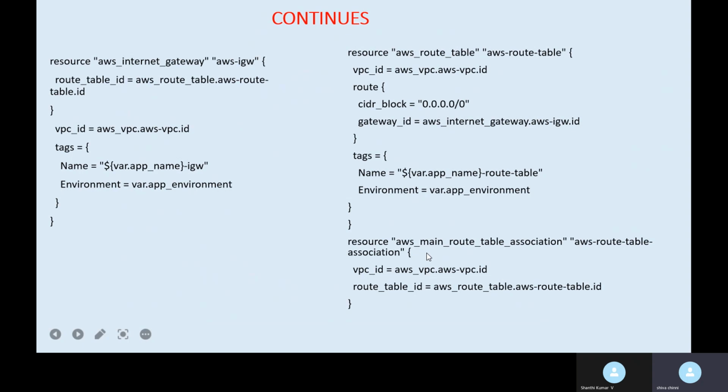These are the common variables, app name and environment. So next I need to create one AWS route table association to the public subnet, so that we can enable it to relate to the outside. So that's why I need to create one resource. That is the resource AWS main route table association. The name of the resource is AWS route association. So for that I need to assign it with the VPC and the route table to connect with the route.